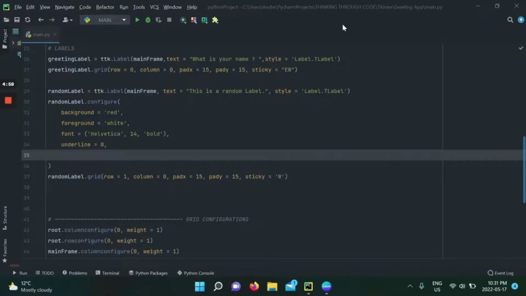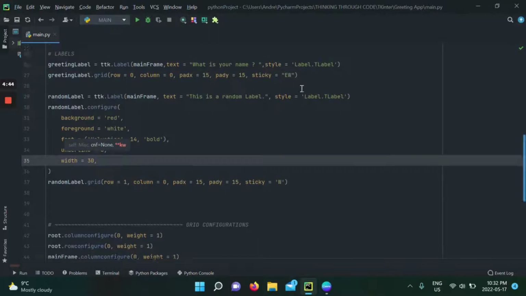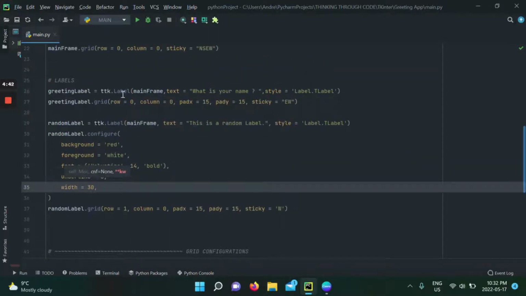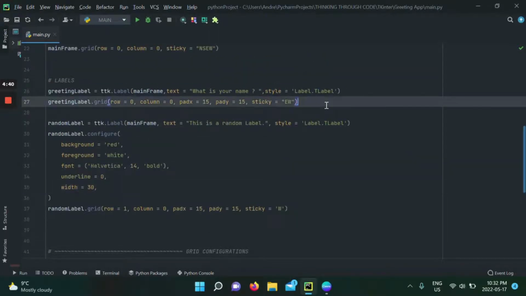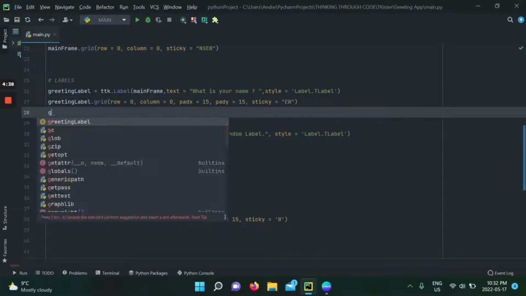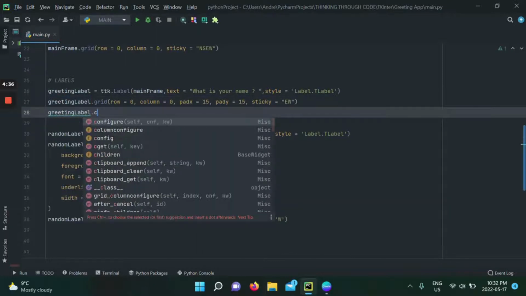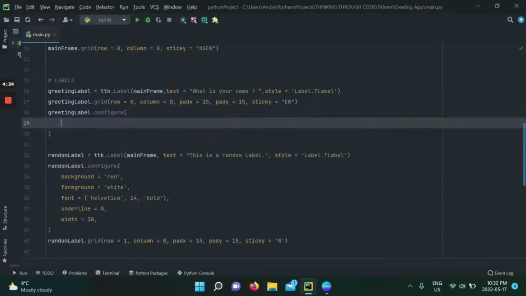So to properly display how width works, we're simply going to apply it into our configure method, which is exactly how you should be applying it. So we're going to set up a width of 30 here. And you know what? Just for consistency, we're going to apply it into our greeting label as well. So let's go into greeting label configure. And we're going to give it a width of 30.